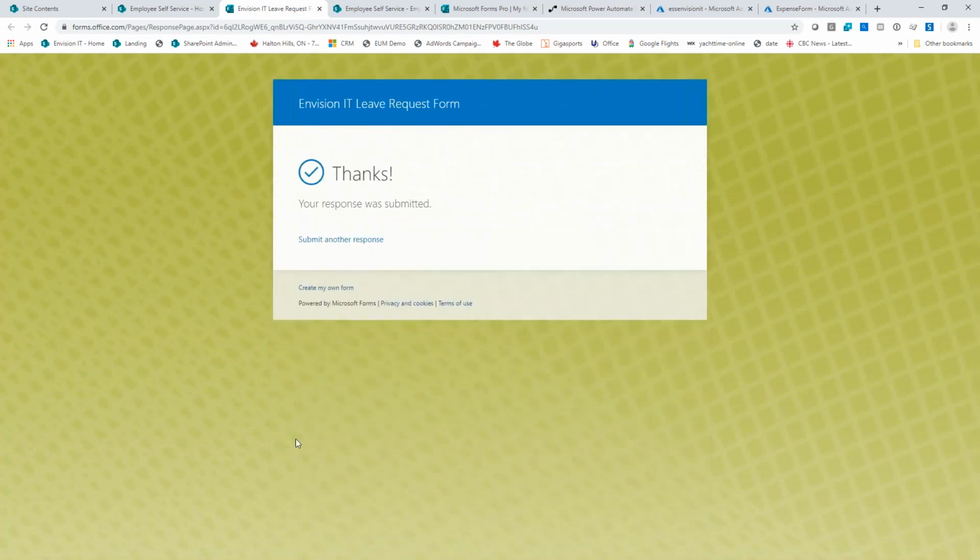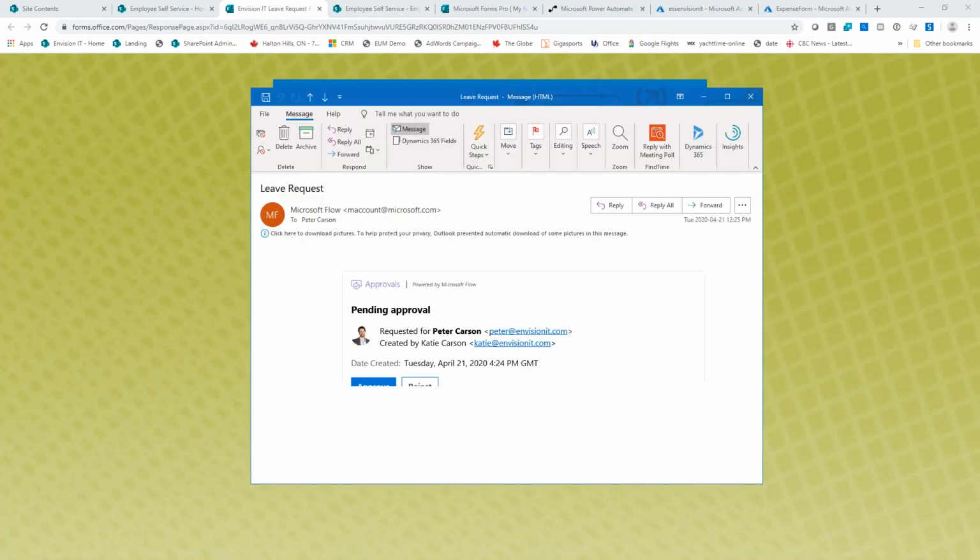Okay. So let's have a look at what's happening under the hood, because it'll take a second for the flow to kick off and start running from there. Actually, no, I just got a toast on my phone saying, hey, you've got a notification for an approval. So that came through pretty quickly. Let me look at my email. Yep, here's my email that came through.